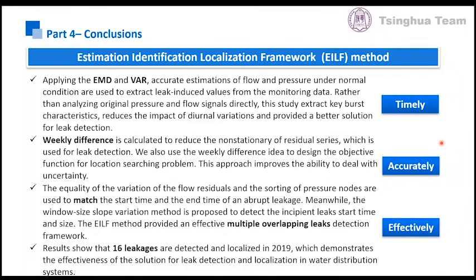Second, weekly difference is calculated to reduce the non-stationarity of the residual series, which is used for leak detection. We also use the weekly difference idea to design the objective function for the localization searching problem. This approach improves the ability to deal with uncertainty. Third, the equality of the variation of the flow residuals and the sorting of pressure nodes are used to match the start time and the end time of an abrupt leakage.